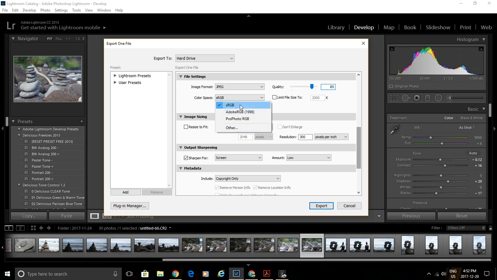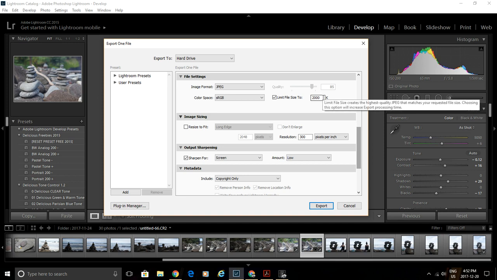No matter what your camera was set to, you want to make sure that this is your color space once you're exporting your file. You limit file size to, you don't really have to worry about this tab. The only time that you really have to worry about it is if, for example, one of my clients has a specification that the images can't be over a certain size. In this case, you want to click the box there and change this as per the specification that your client may have. But other than that, you don't really have to worry about that one.